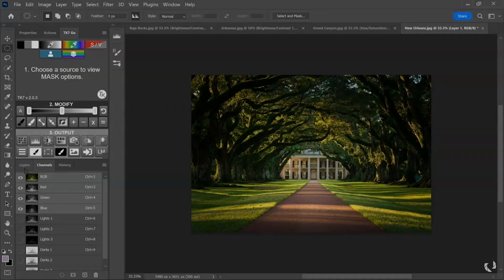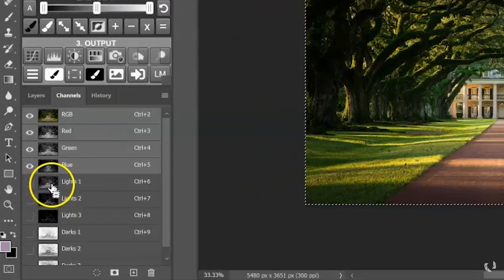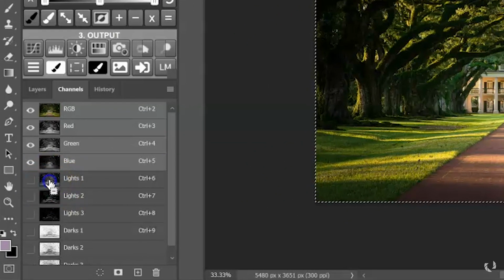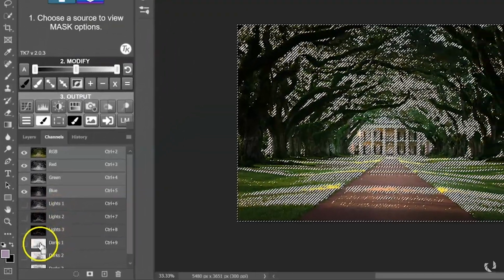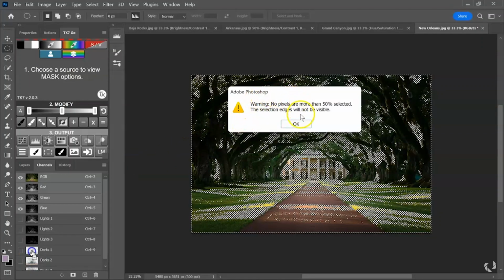So in order to create a midtones luminosity mask, we're essentially going to have to subtract a lights 1 mask and also subtract a darks 1 mask from the entire image. So to start, we're gonna hit Control A, which is going to select the entire image. Now we're going to Control Alt click on a lights 1. As you can see, it's creating that minus sign right next to it. We're gonna click there. And then we're also gonna Control Alt click on a darks 1, which is going to subtract that darks 1. And now we're gonna get this warning.